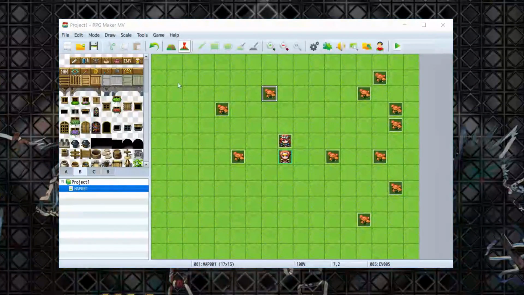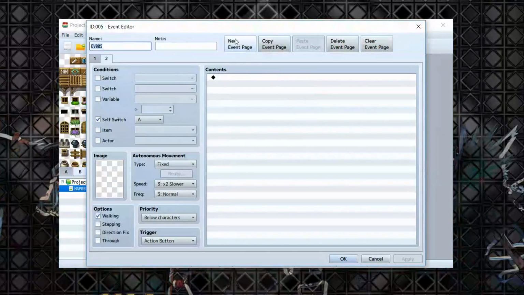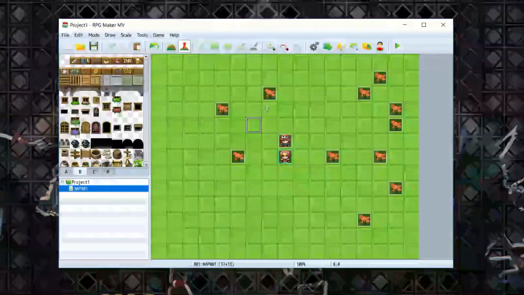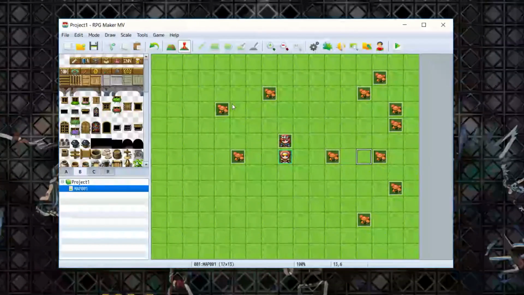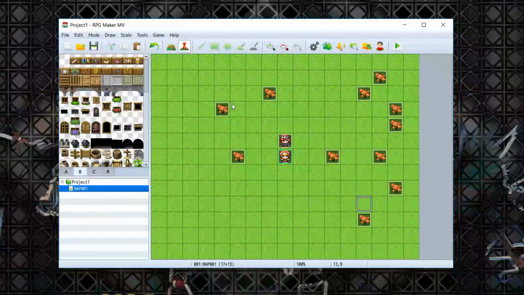Now, on one of the mushroom events, we're going to create another new page. Make sure it's on 3. And we're going to select the mushroom event, just like we did before. So that way, we're just going to replace all the other mushrooms. That way, after the event's over, all the mushrooms are going to disappear, because the minigame is no longer valid.